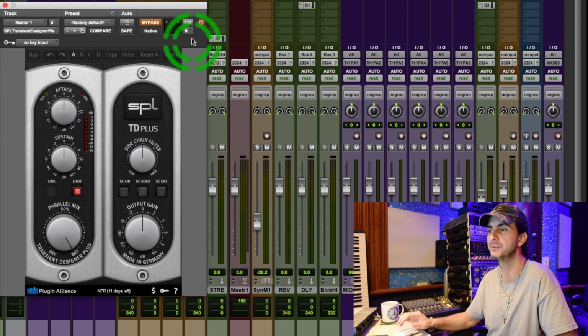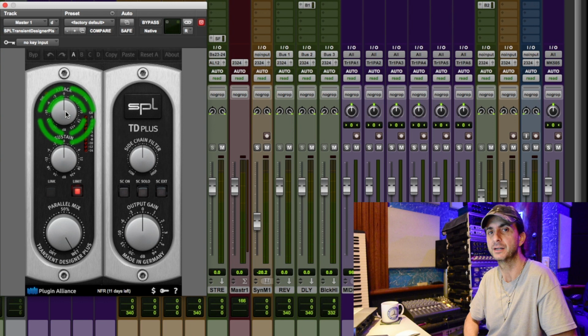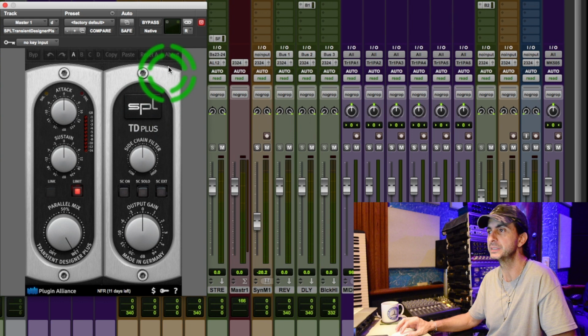So what this allows me to do, which is pretty cool, is to play, you know, this is a Transient Designer by Plugin Alliance also, and SPL. It controls the envelope of the attack and the sustain of the sound. So you can bring the attack definition more to your face, or you can hide the attack further back, or it can bring the sustain a little more present, or it can make the sound a little less sustained. Pretty cool and a very easy, fast to use plugin. What I'm gonna do is I'm gonna go to the left side.